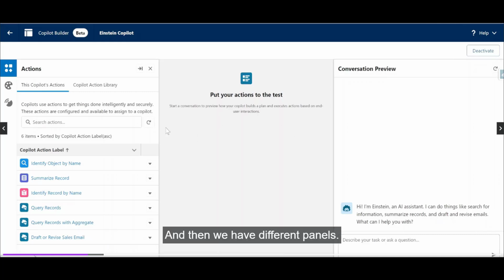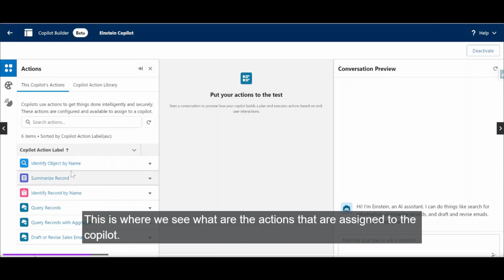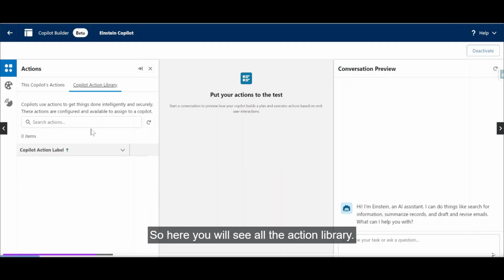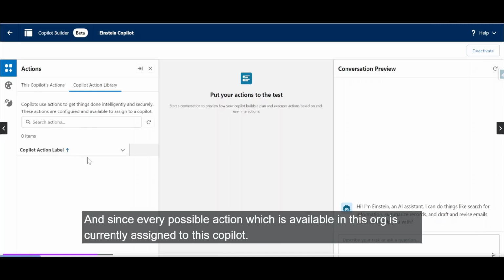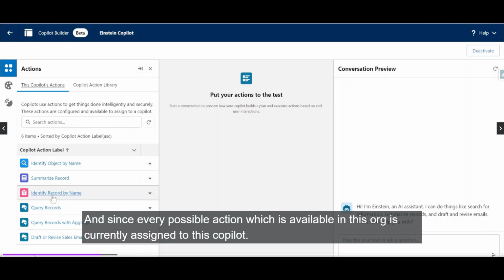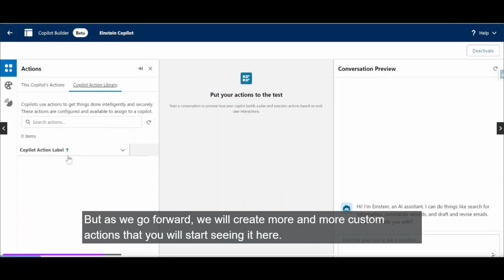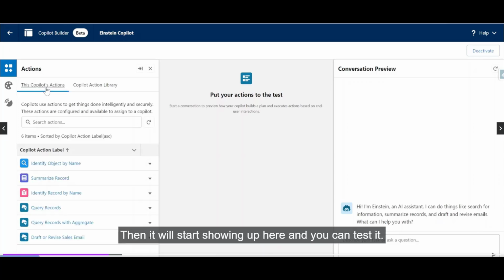Then we have different panels. The first panel is the action panel. This is where we see what actions are assigned to the Copilot, and what actions are there but not yet assigned to the Copilot. Here you will see the actions library, and since every possible action which is available in this org is currently assigned to this Copilot, that is why you see the library is empty. But as we go forward, we will create more and more custom actions and you will start seeing them here. From here you can assign them, then they will start showing up here and you can test them.